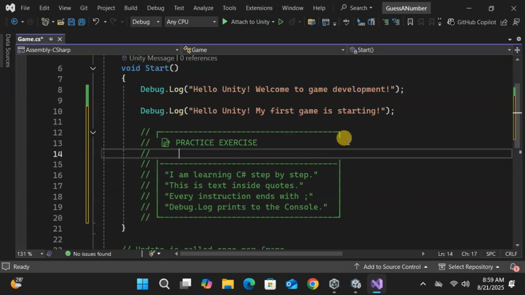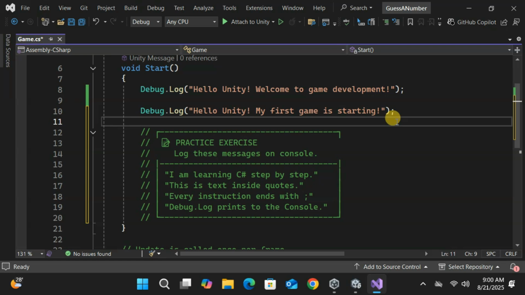You might be thinking, why spend so much time on Debug.Log? Here's the thing, Debug.Log is your best friend in game development. It helps you see what your code is doing, find bugs and problems, test if your code is working, and understand the flow of your program. Professional game developers use Debug.Log constantly. You're learning a tool you'll use for your entire programming career.